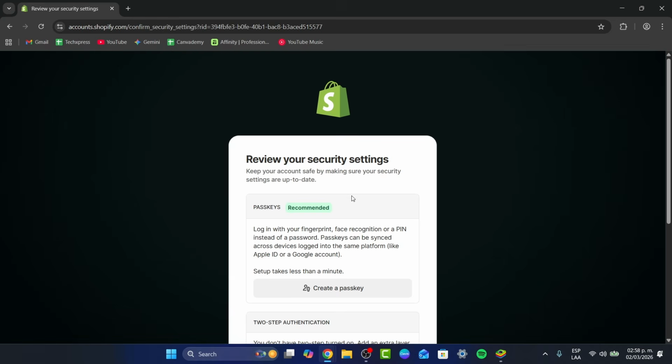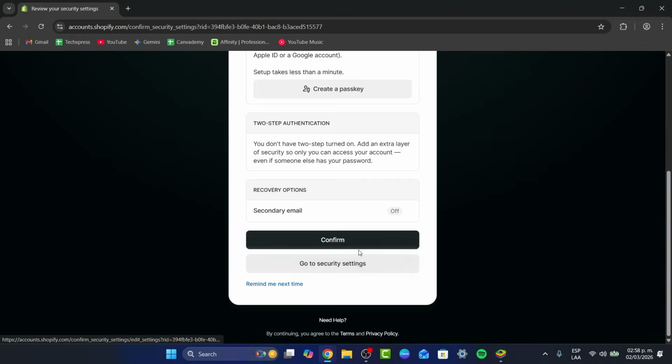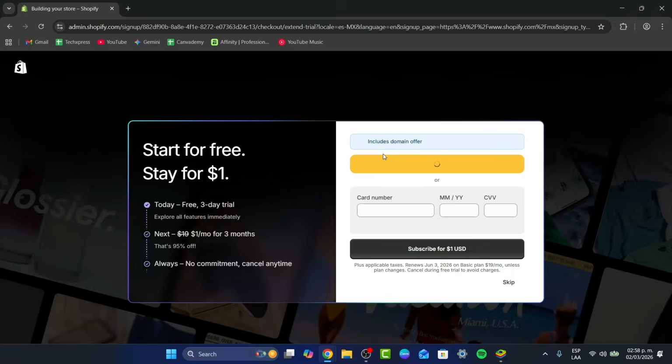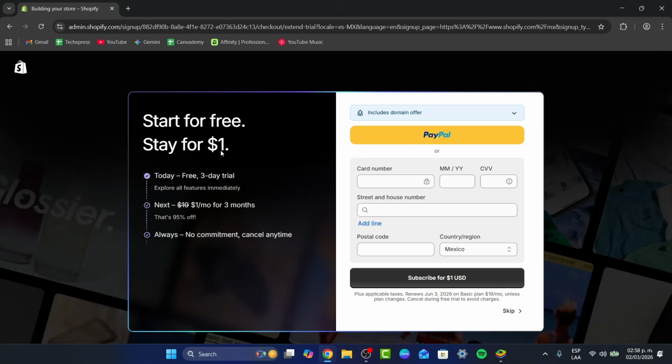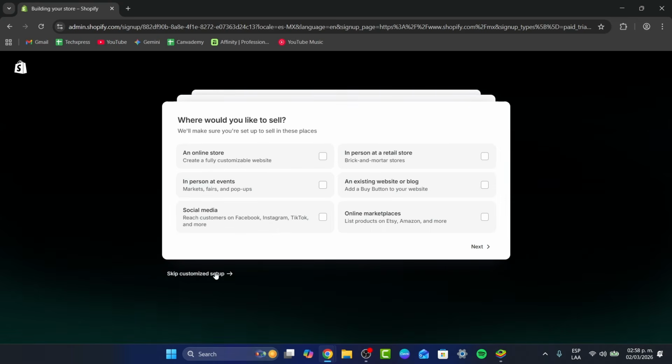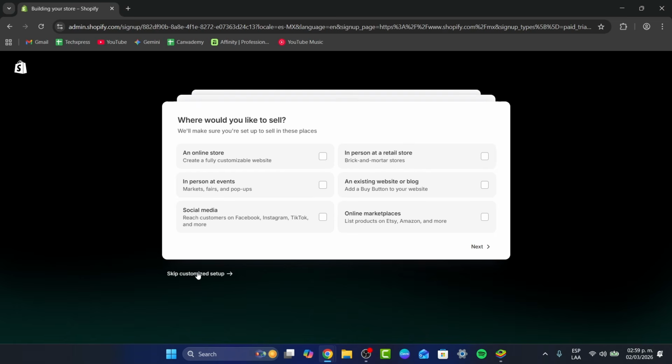Basically, it will be giving you a few elements and you'd have to do so much more with them. So what I need to do now is to go directly into my Shopify. Inside here, it will be asking me that we can start totally for free and stay only for $1. I'm going to skip this part for now. I'm going to skip the customized setup.